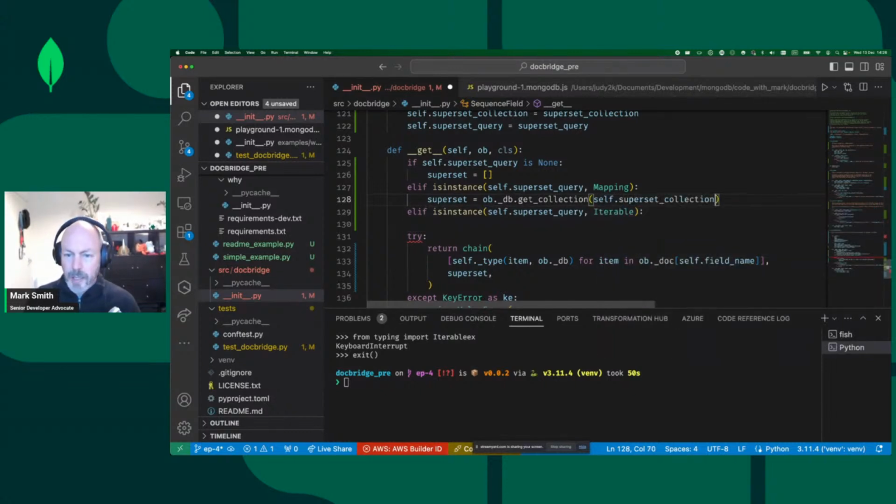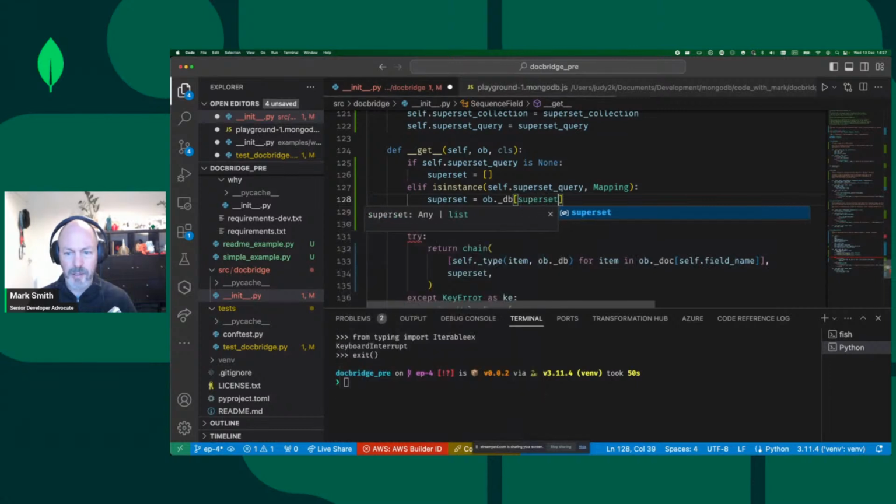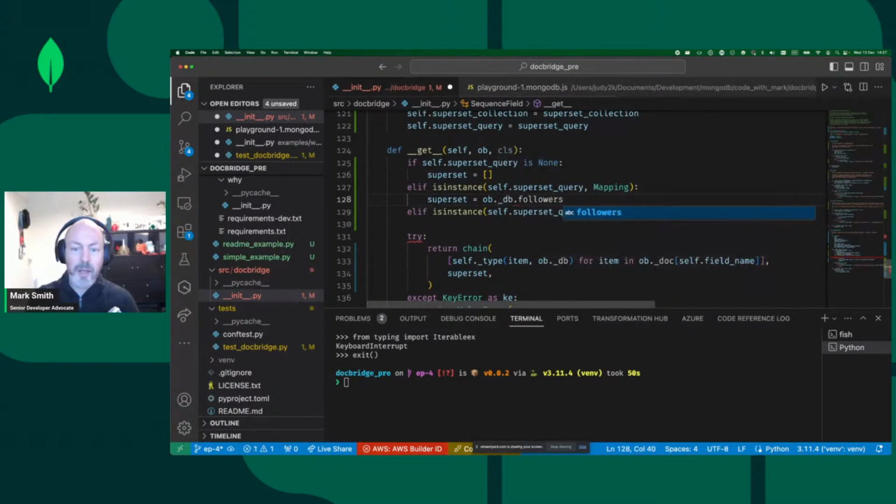So then I want the superset collection. The one thing that's worth noting, and this is more a preference thing than anything else, is that I could just use the database object. I can look up collections by name. There's a few ways I can do it as an array lookup. So I could do superset collection here. Or if I knew the name of the collection, I could call it followers. And those all work, but that gives me a collection object.